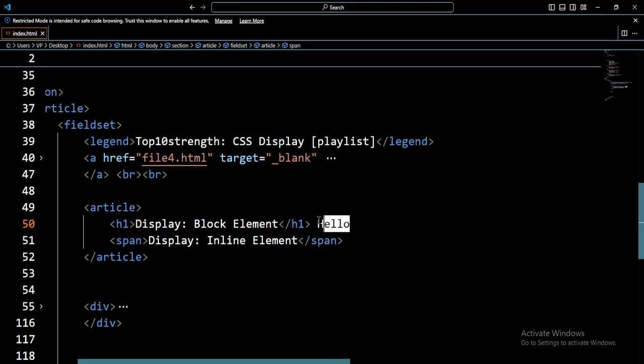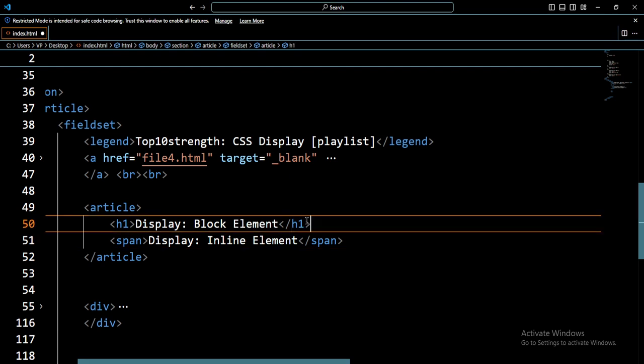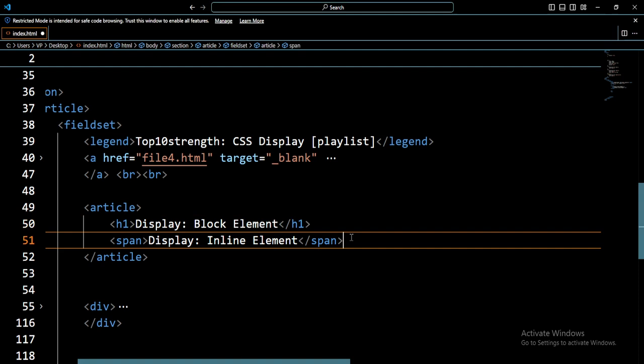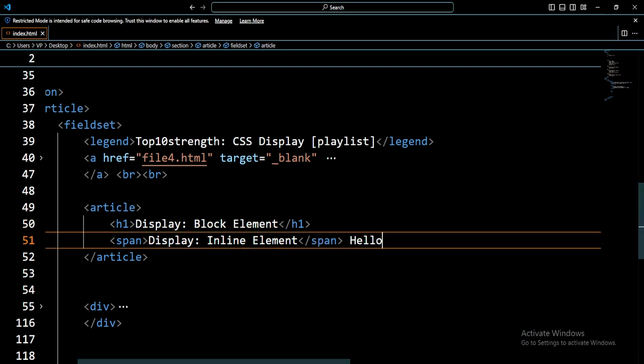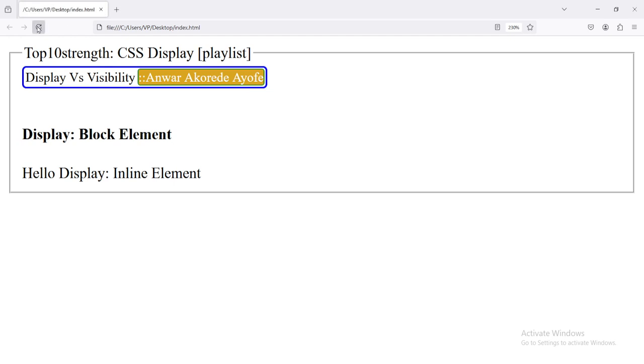Now let's remove this from here. So let's write hello immediately after this span element. Let's write hello there. Maybe it's going to display it. Let's reload. Can you see? Now this one allows another element by it at the right side right here. Can you see? Immediately we are able to add another element along that same line.